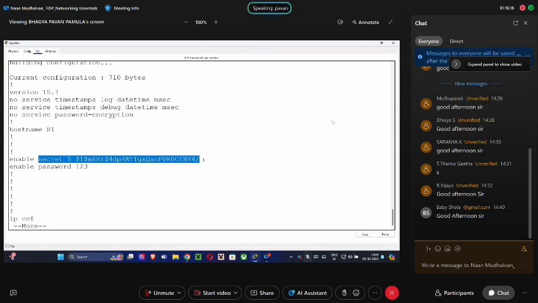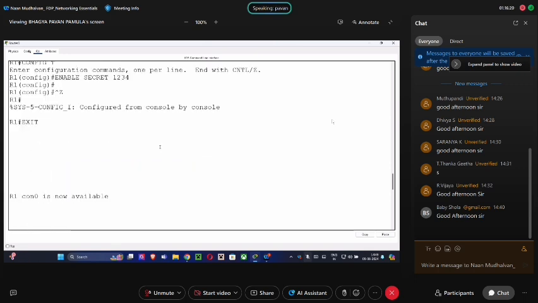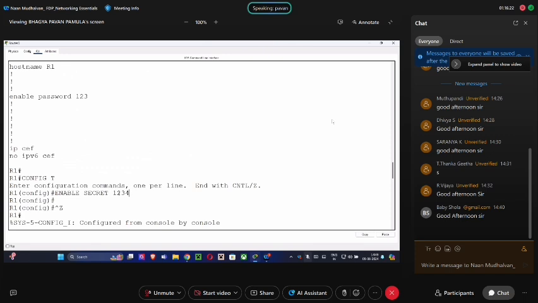Okay? So what is the command to encrypt the password? Enable space secret space 1234. Enable it on your Packet Tracer.